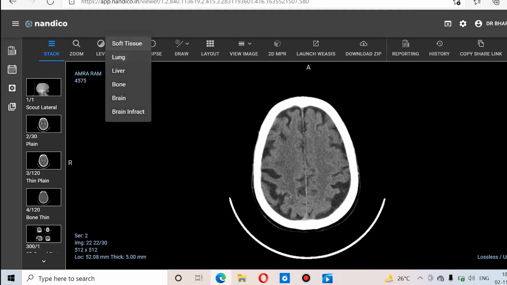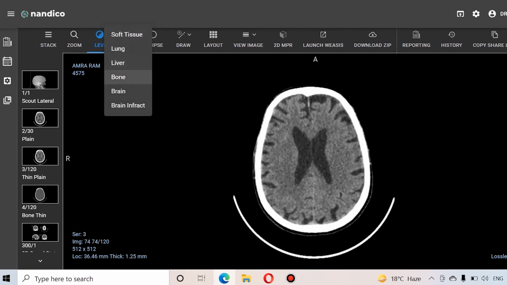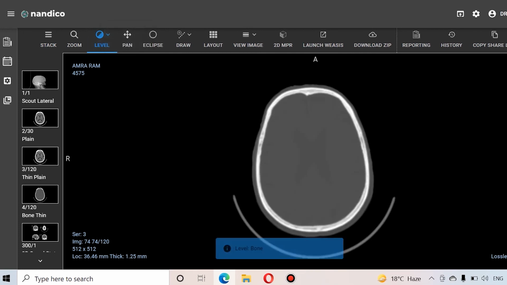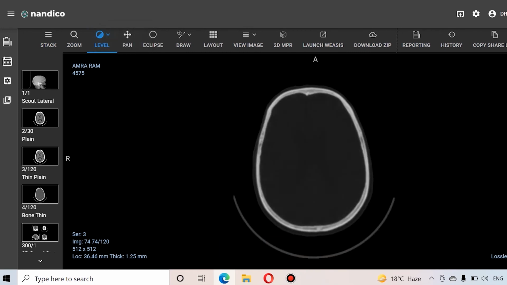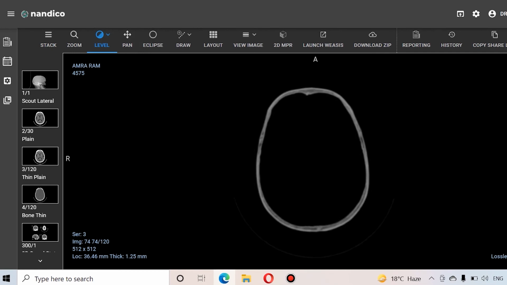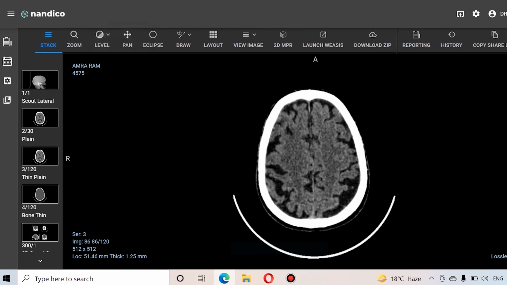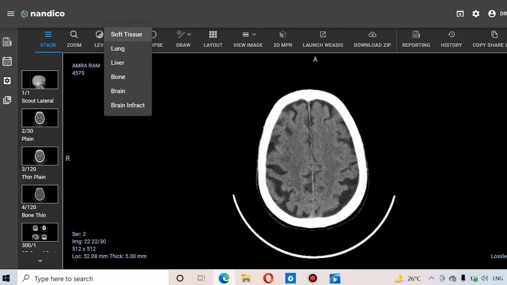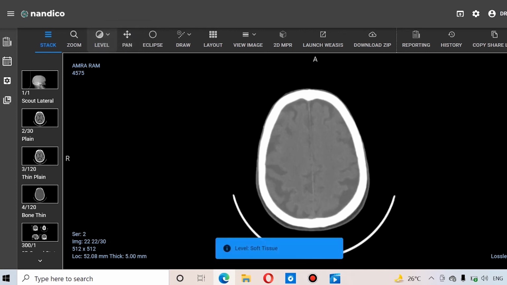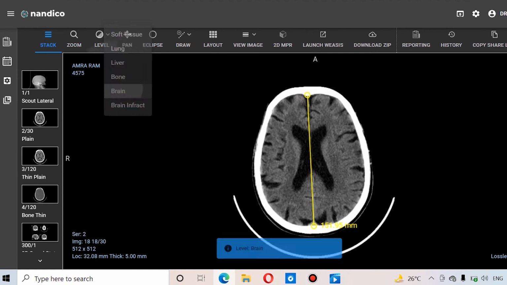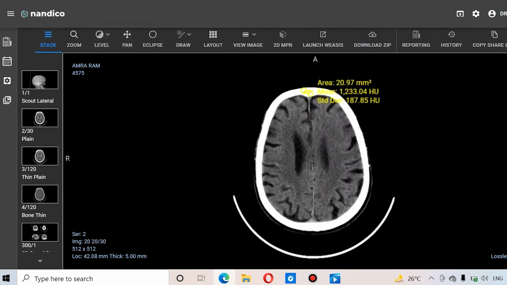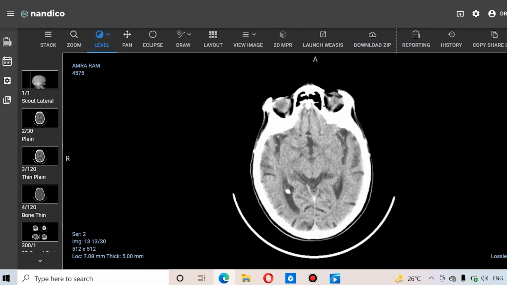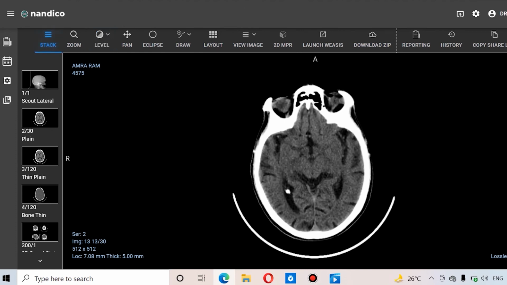Let's try it. After clicking the level option, we are selecting the bone option. Images will get converted to bone window. You can adjust further brightness as per your need and evaluate the bones of the skull. On selecting brain level, you can evaluate scan on brain window. Soft tissue level can be used to evaluate abdomen, mediastinum, or soft tissue. Lung level can be used to evaluate lungs on CT scan thorax. Brain level, to evaluate CT scan brain. We can also adjust the brightness of the scan as per our need by using the level option.